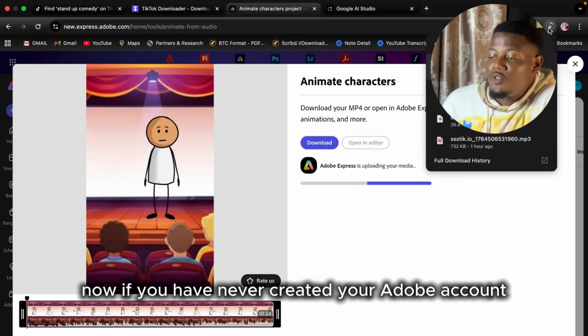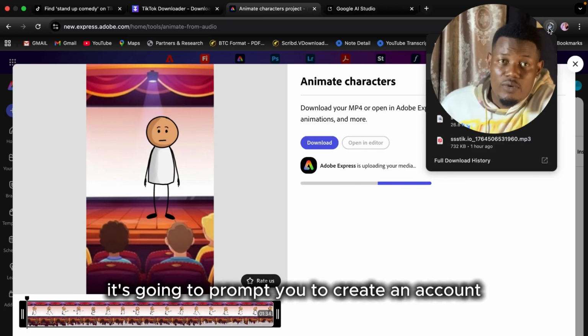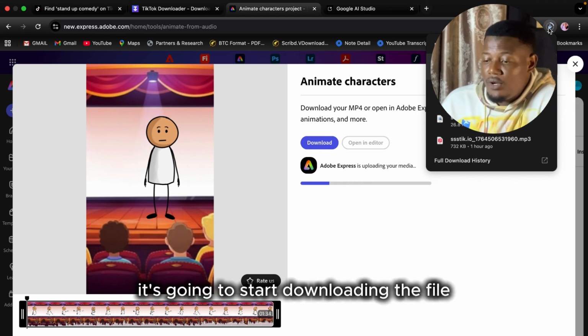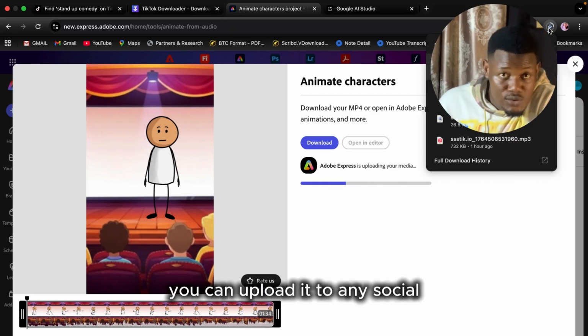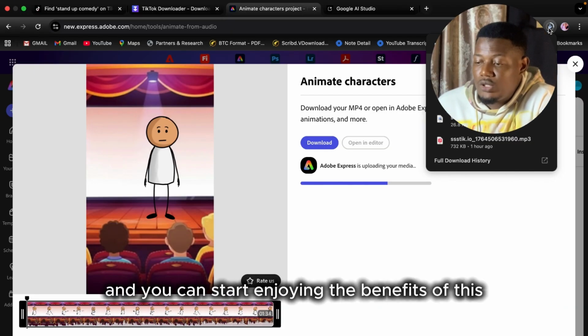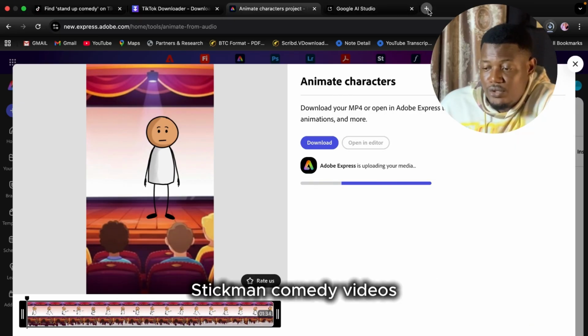download. Now, if you have not yet created your Adobe account, it's going to prompt you to create an account before you can download. But once you're done with that, it's going to start downloading the file automatically. Now, from there, you can upload it to any social media platform that you want, and you can start enjoying the benefits of these Stickman comedy videos.